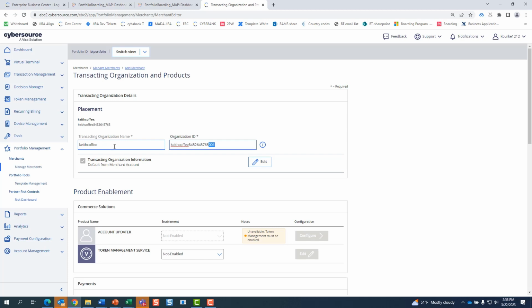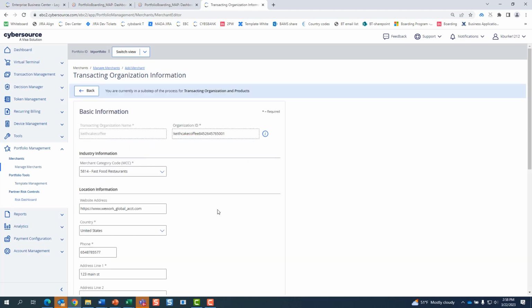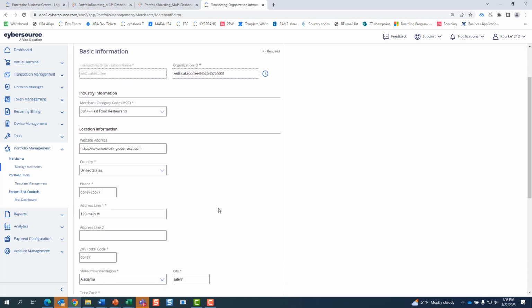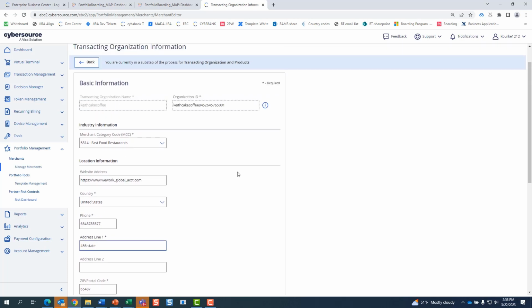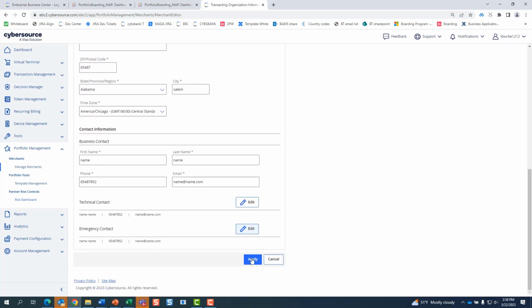if you're looking to update the organization name or ID before it's saved, you can absolutely do that. So maybe this transacting organization name is Keith's Cake and Coffee, and I'll add cake here. You can update the entire value if you like. Additionally, if the transacting MID is going to have a different address on the account, maybe this is 456 State Street, that can also happen. Any one of these values can be updated as well.